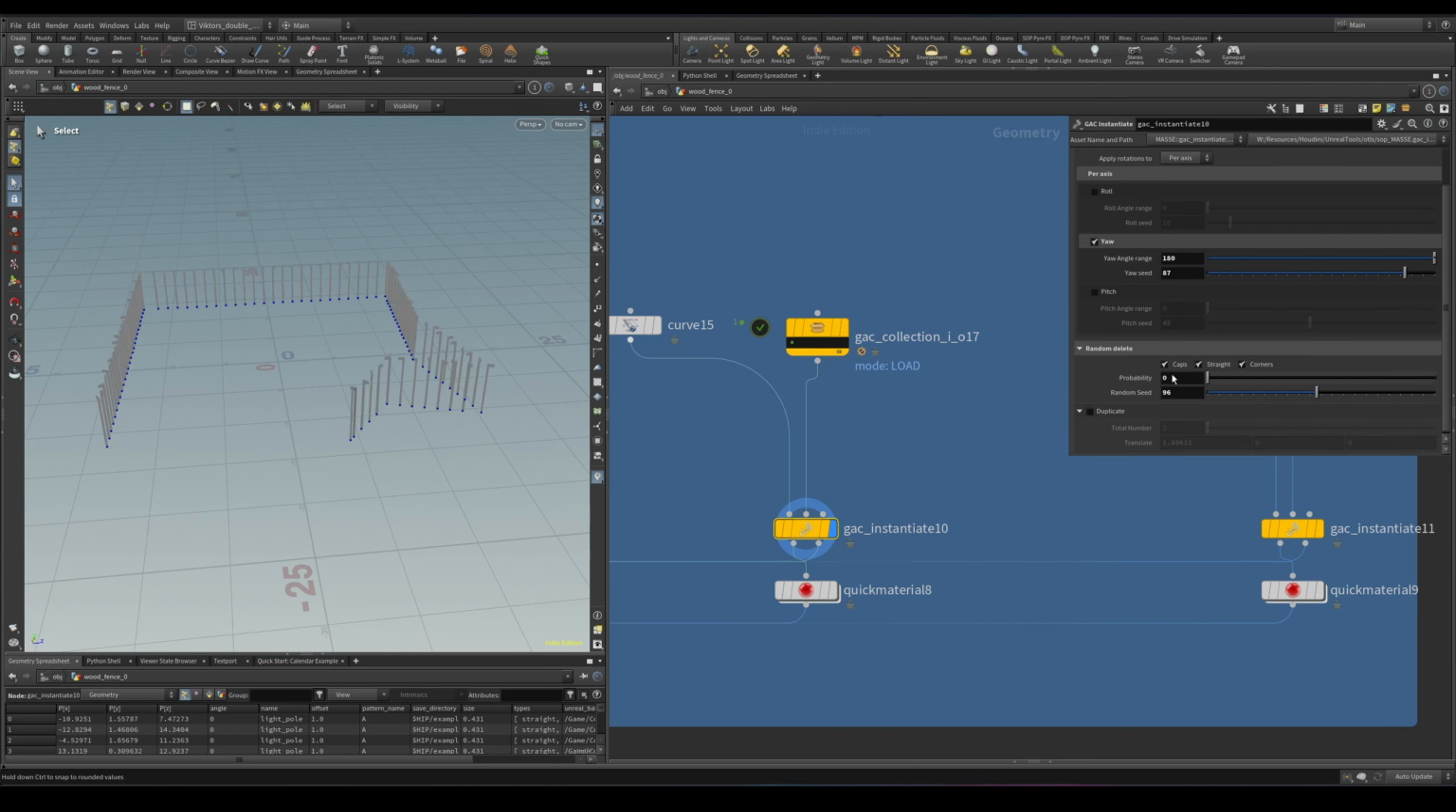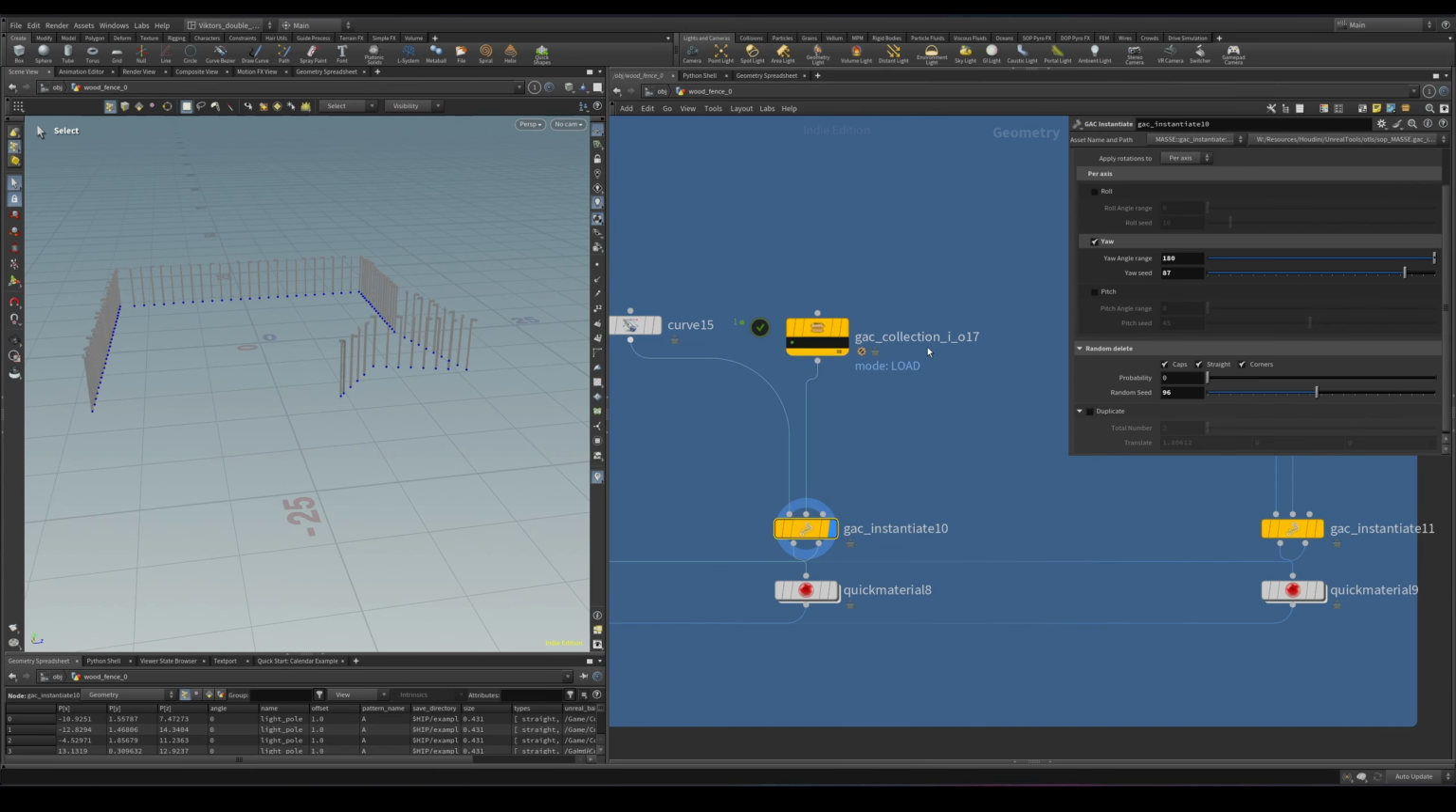If I do not delete, you can see them all, and then I just go ahead and delete them. And then you can also select what you want to delete: corners, straight pieces, or caps. If you deselect them, that means that they are not going to be deleted. In this case, I want to delete all of them.